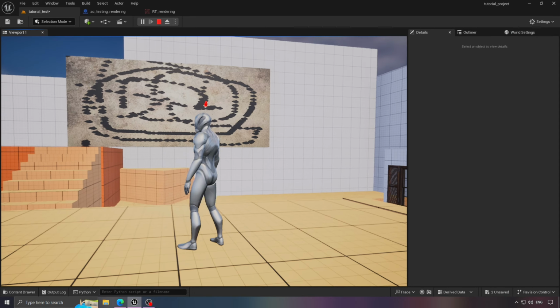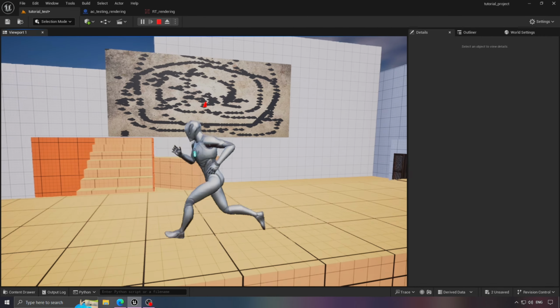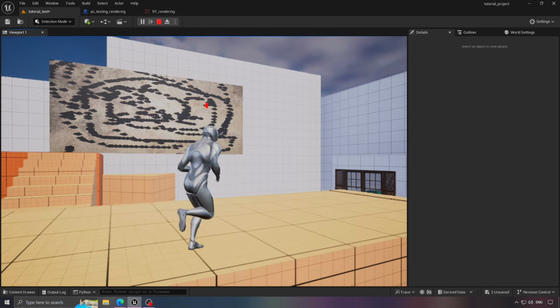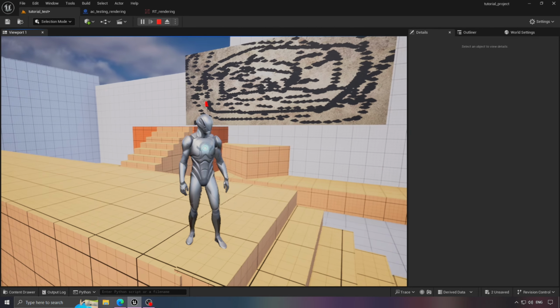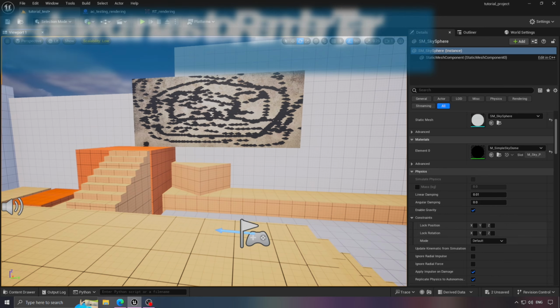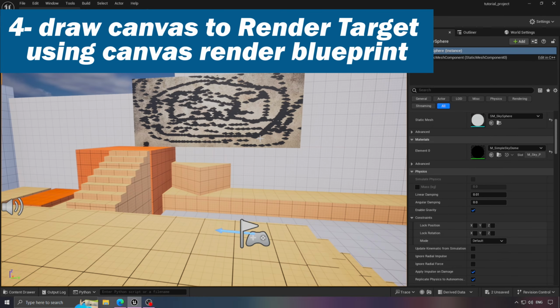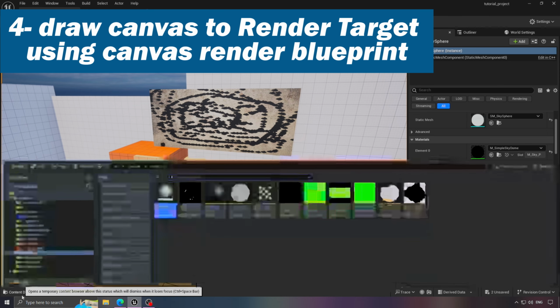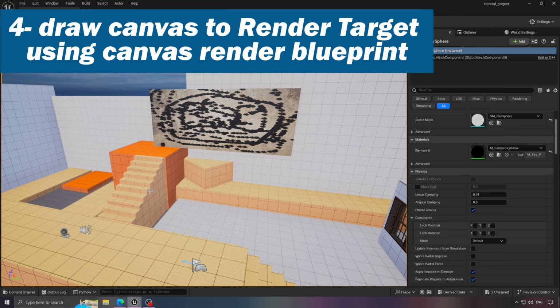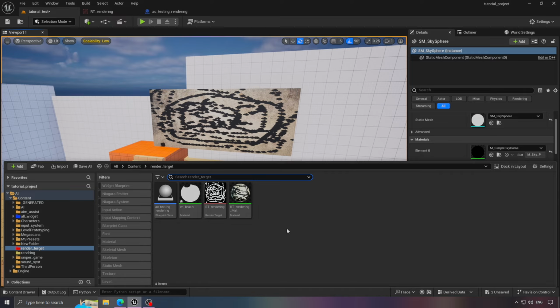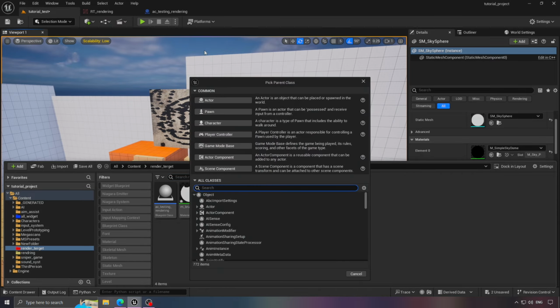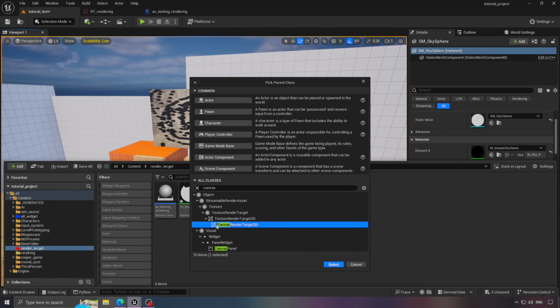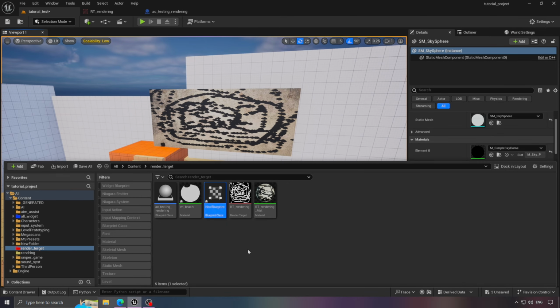Okay, from this point onward, we will start the more advanced part, but do not worry, it will not be very difficult. So, let us go to method 4 now. It is similar to method 03, where we will also use draw canvas to render target. But the difference is that we will do this in the professional way. First, we will create a new blueprint class. Here, we will search for canvas, render target 2D, name it whatever you want.